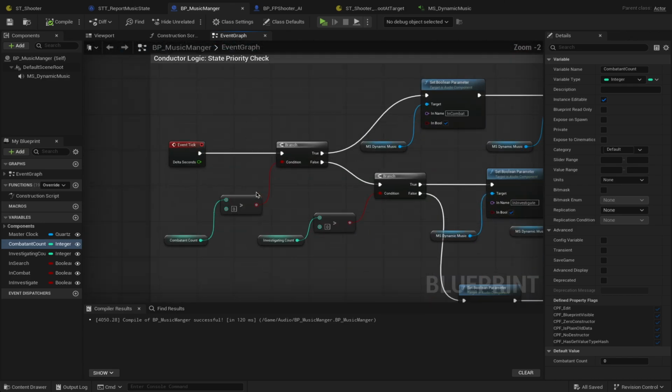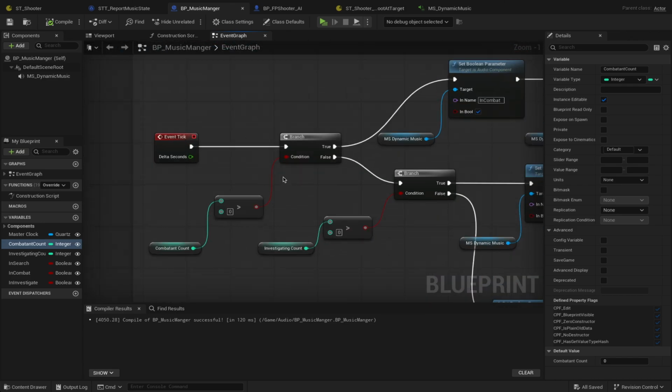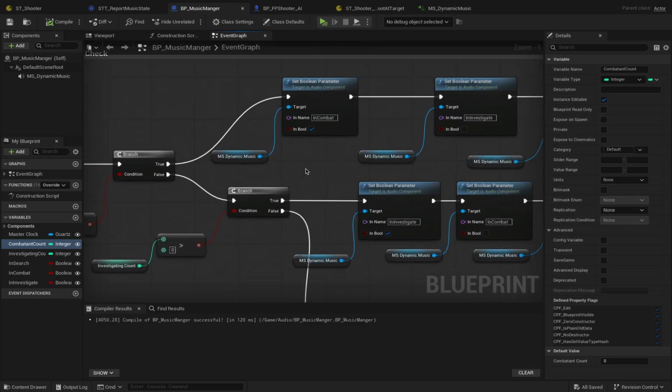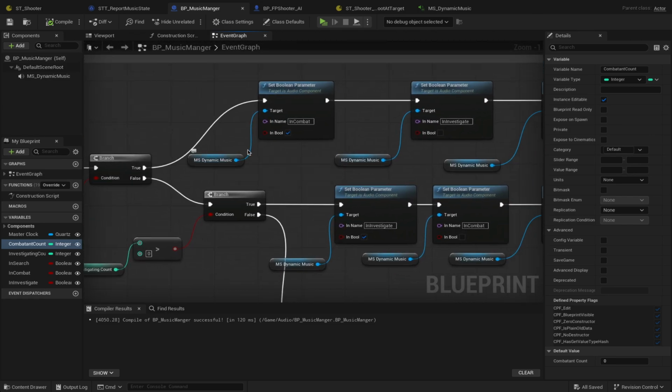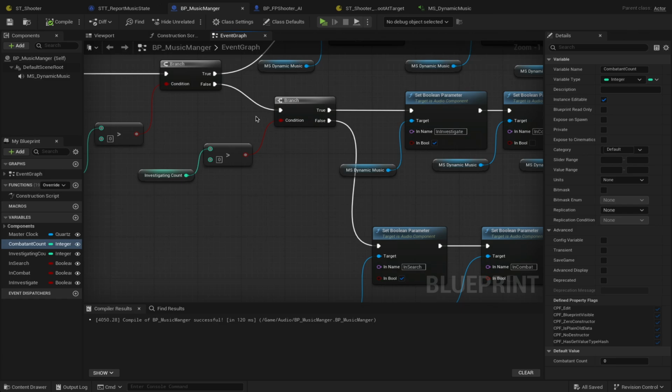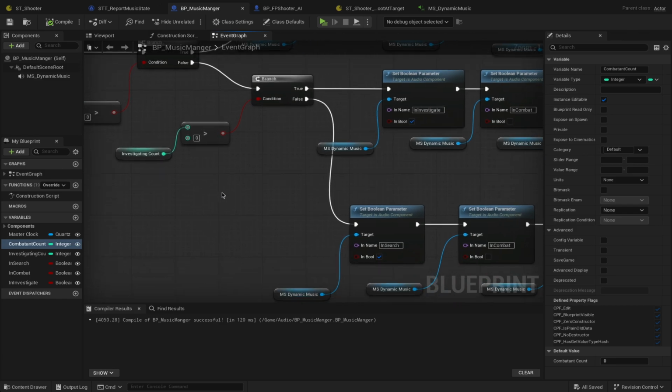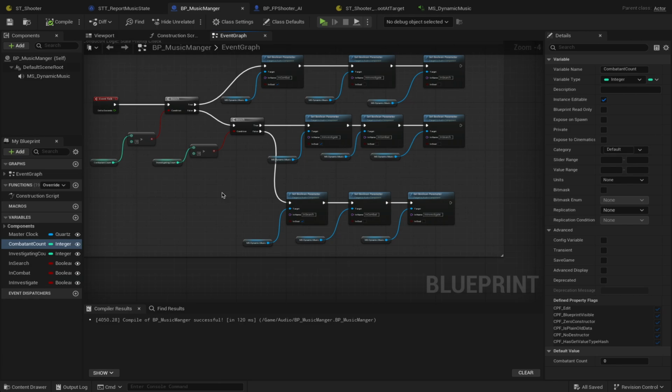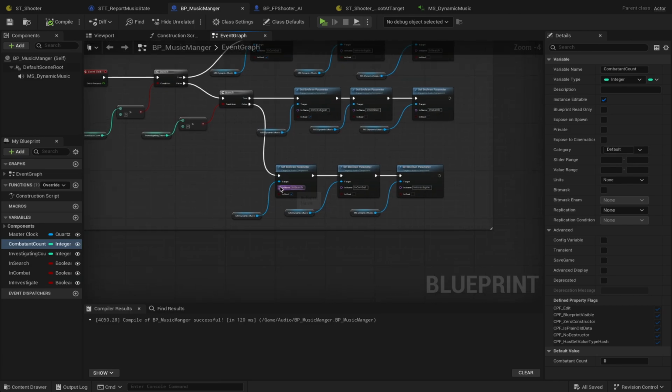And here's the conductor's prime. On event tick it runs a prioritized check. It always checks the most important question: is the combatant count greater than 0? If it is true, it sends the combat command by setting the isCombat Boolean parameter in the MetaSound. Only if no one is in combat, then it proceeds to check if any enemies are investigating. And if both of these checks fail, it defaults to a base searching state.